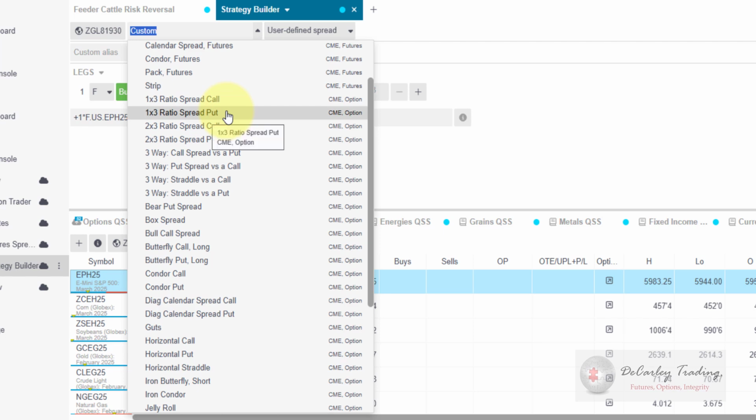We can do ratio spreads. We can do three-way call spread versus a put. Now, we do this often with our clients. What this is basically a bull call spread with a naked put, or with a naked leg is what we say. Bull call spread with a naked leg. There's a bear put spread with a naked call. We do that often, and that's probably what we're going to build here today. But I just want to show you some of the other things.